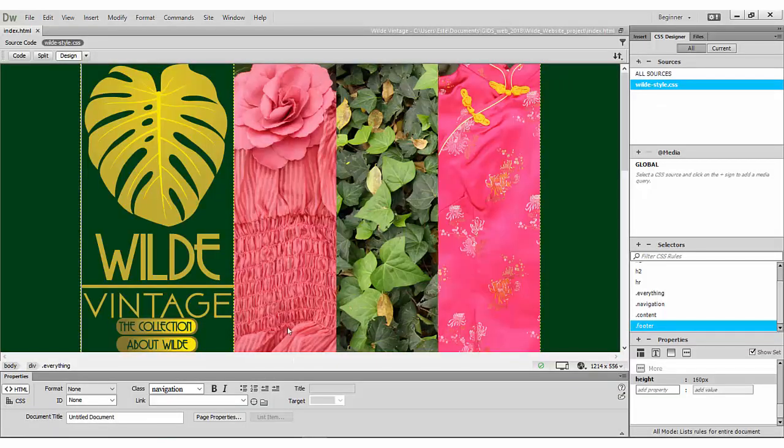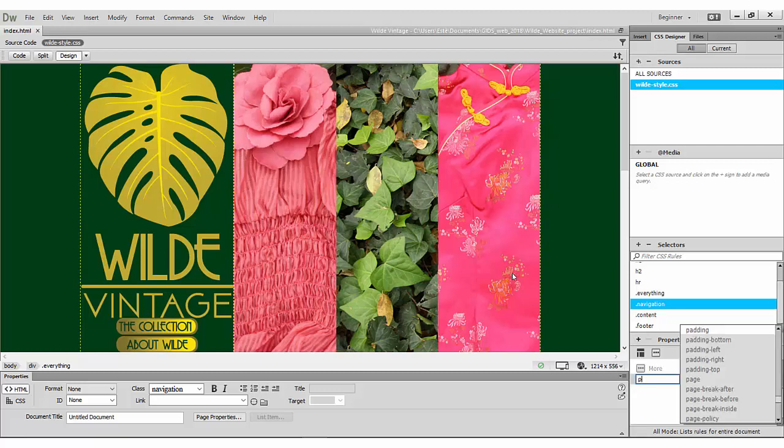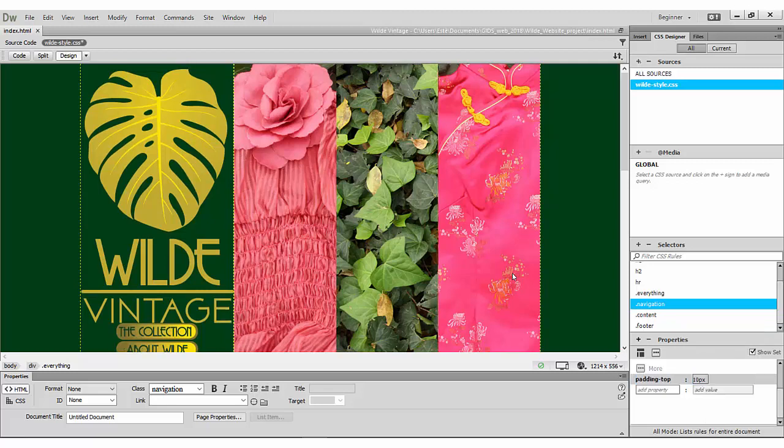The Wild Vintage logo in the top left looks squashed at the top and right. Let's create some breathing space by adding padding. Click on the dot navigation class in the CSS Designer panel. Next to Properties, click on the plus sign. Type Padding Top in the Property field and add a value of 10 pixels. See whether that is enough.